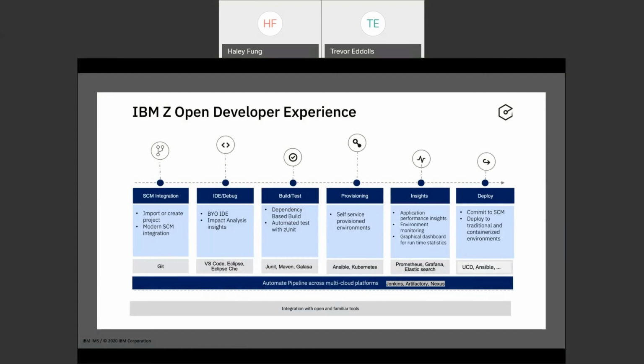So you can use a similar pipeline to what you do for the cloud, the same pipeline for mainframe applications, and it can help you do better SCM integration, IDE, remote debugging, build and test, provisioning, insight, and also deploy. And the key part is you can now use any of the modern tools of your choice, including the open source tools as well.